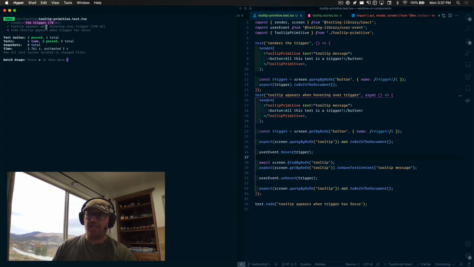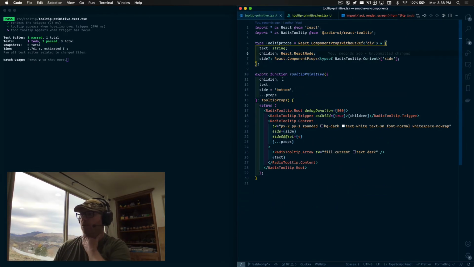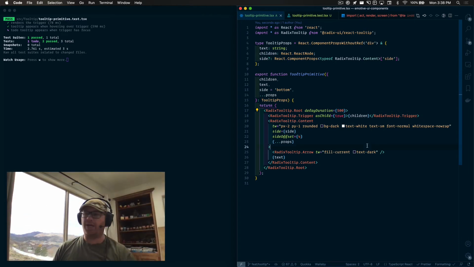So the original test only took about 78 milliseconds. This one takes almost half a second, actually over half a second. That's too long. Well, let's see if we can figure out why it's doing that. So let's remove the stories just so we have more space here. The tooltip primitive has this delay duration of 500 milliseconds. So that's probably where we're getting it from.